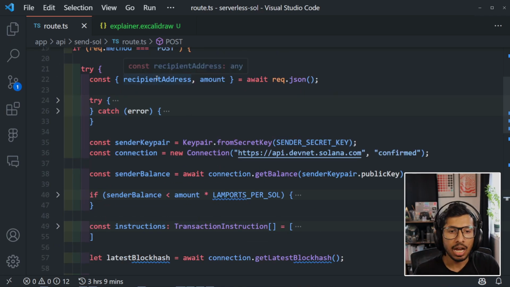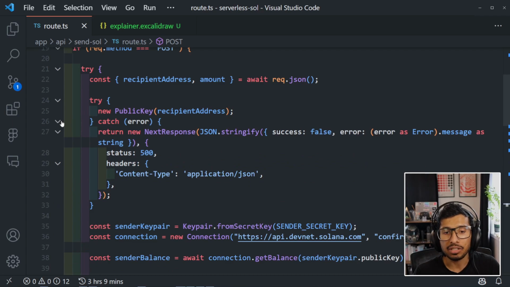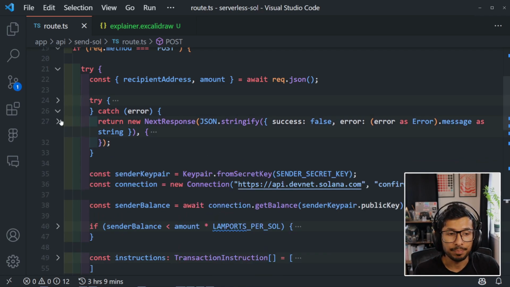As we previously saw, I'm destructuring the request to get out the recipient address and the amount. And what we're going to do is validate as early as possible. This is because the cost of serverless functions is based on the runtime. So the longer a serverless function runs, the more it costs you. So we want to validate as early as possible so we can exit as early as possible, so we don't end up spending a lot of money and a lot of time for stuff that never ran. So we're going to validate that this is a valid key. If it isn't, sorry, invalid address passed in.